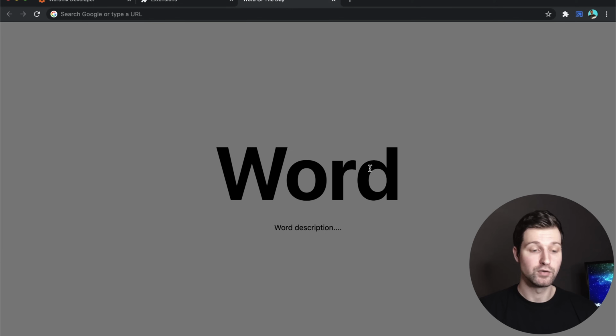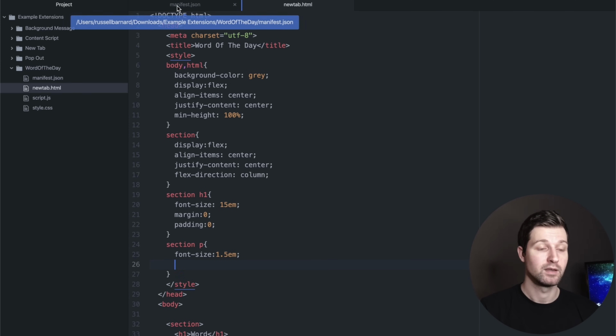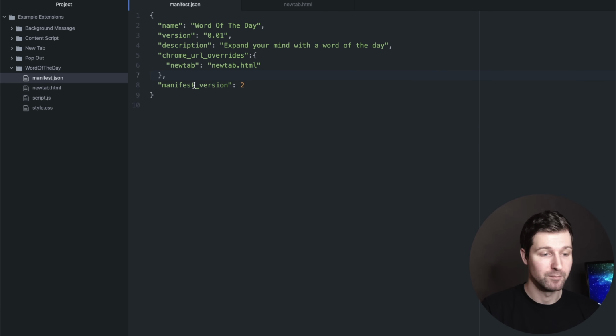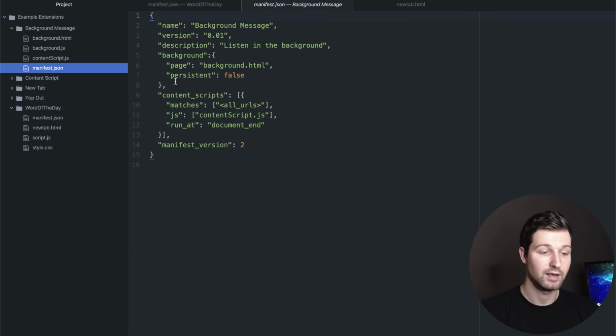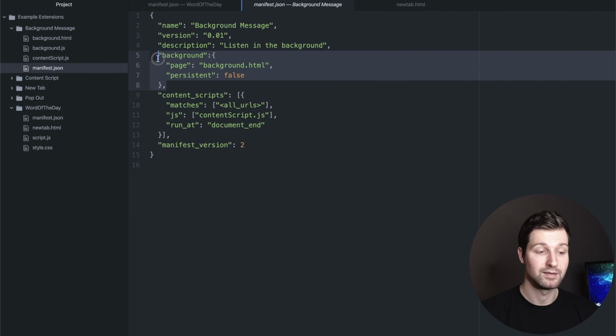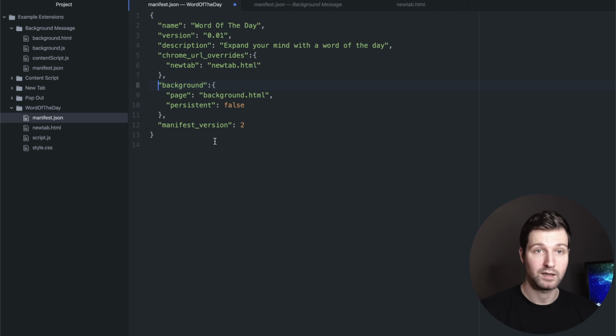So we need to make sure that this word can be dynamic, so it can change each time. So what we're going to add is a background page that we can make calls to. This is where we'll be calling the API as well. So what we need to do is add a background page over here. Now, if you're following along using the same templates, what you can do is look at the manifest of our background message just here, and you can basically copy and paste the code from that manifest into our extension just here.